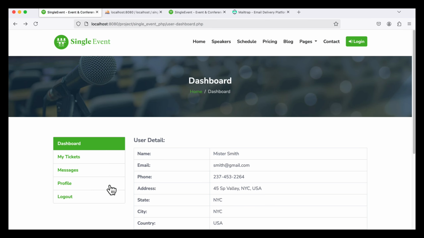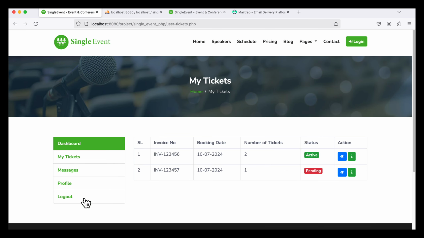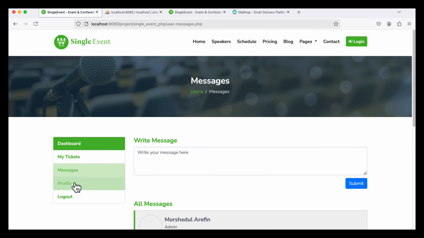Now if I just refresh and if I click on my tickets, you see ticket page comes, message, this is profile, and this is logout, means it will take the user back to the login page.